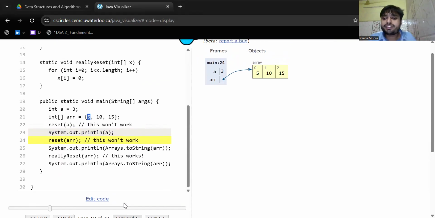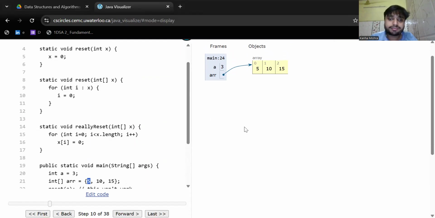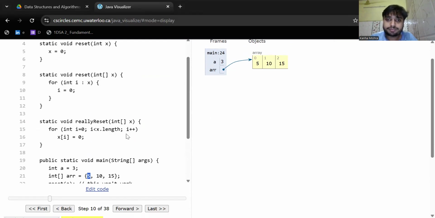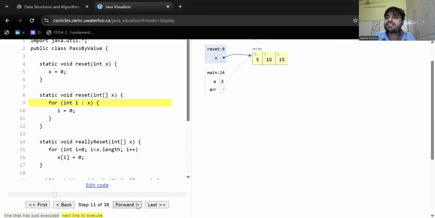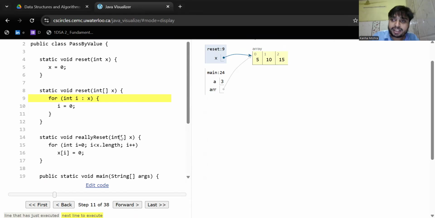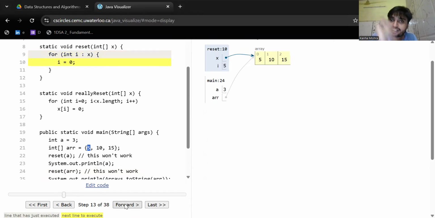Now when I call reset array from line 24, it goes to line number 8 basically. Yeah, at line number 8 it goes and line number 9 runs. So you can see x array is the same array arr. The address of arr is passed in x array. So x array is also pointing towards the same address. I take a pointer i. You can see i is right now pointing towards 5.